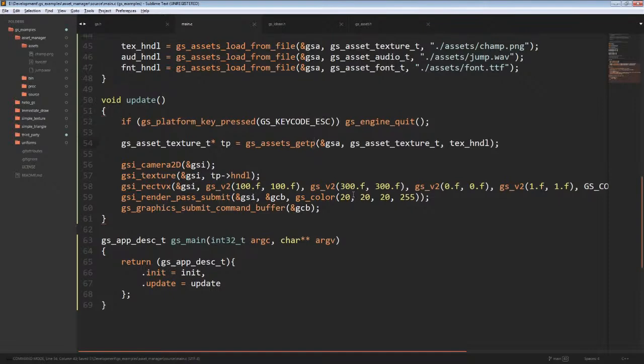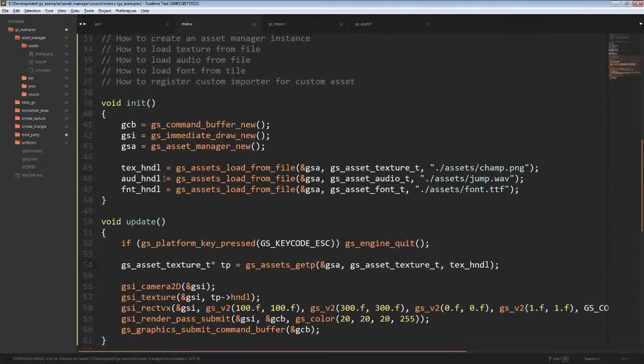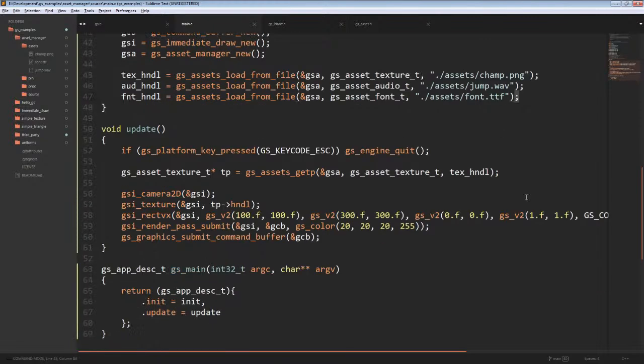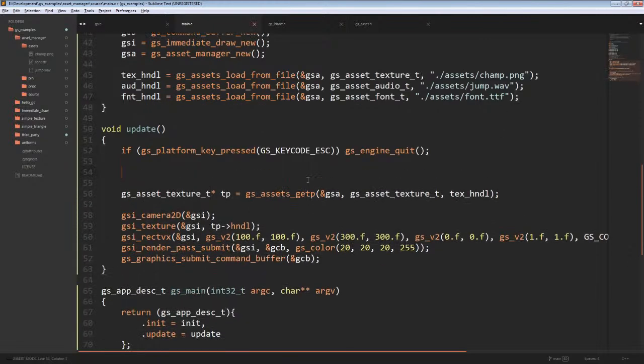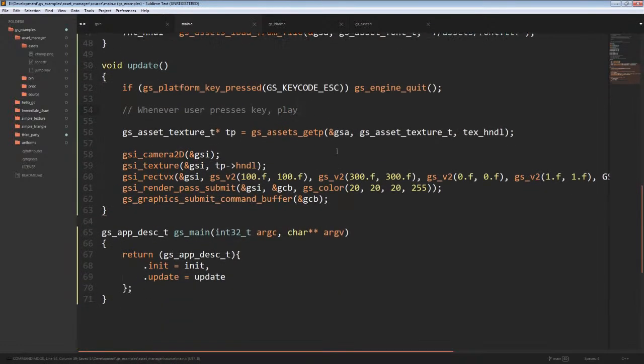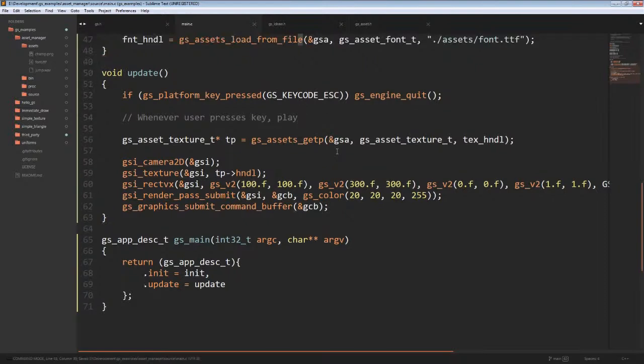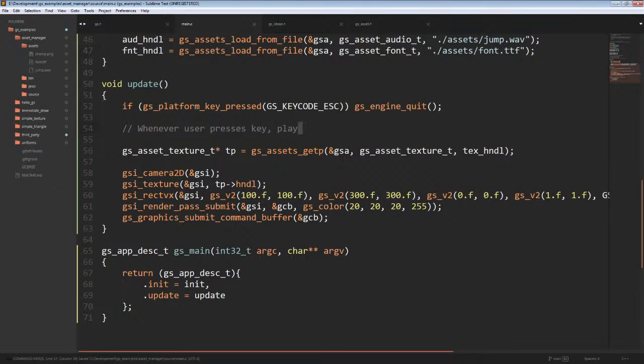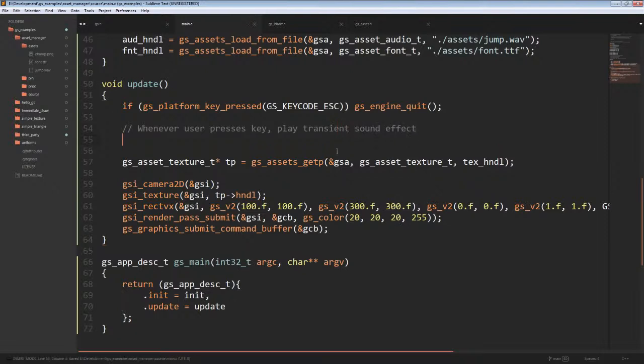Alrighty, so now we can do that. We also have our font, so let's do this. Keyboard's acting up. Dude, this keyboard has been giving me all kinds of trouble. So we're gonna play a sound effect. And it'll be a transient sound effect, meaning that it'll disappear.